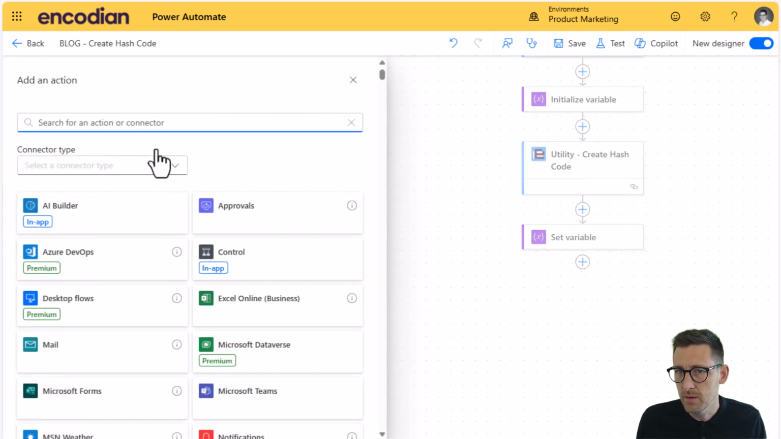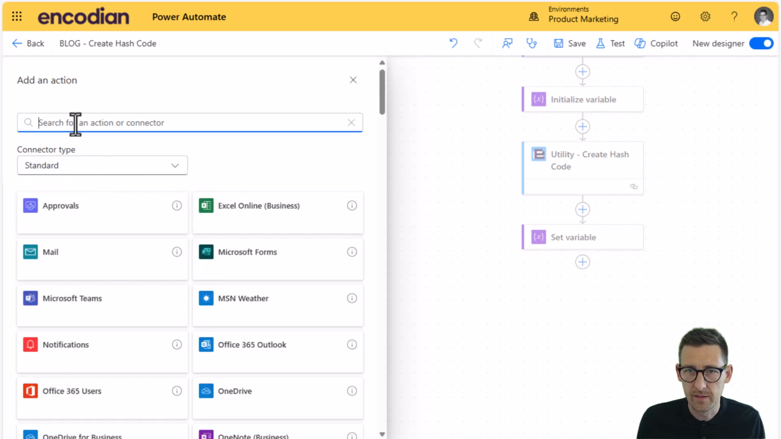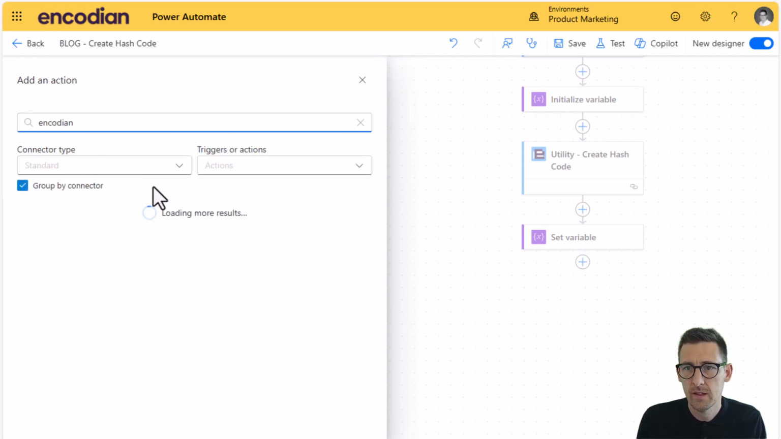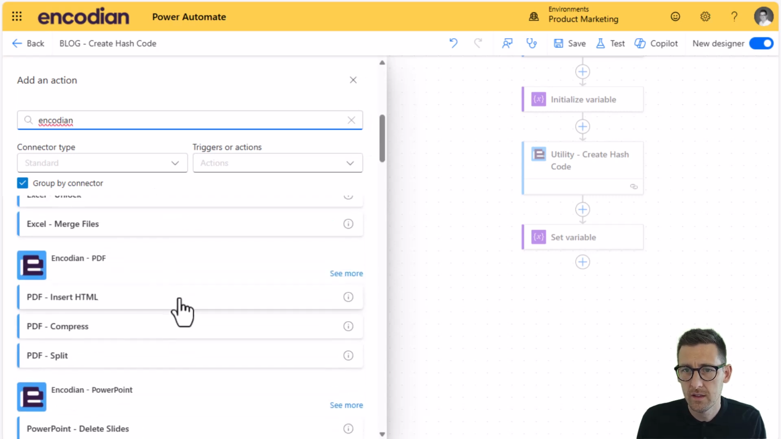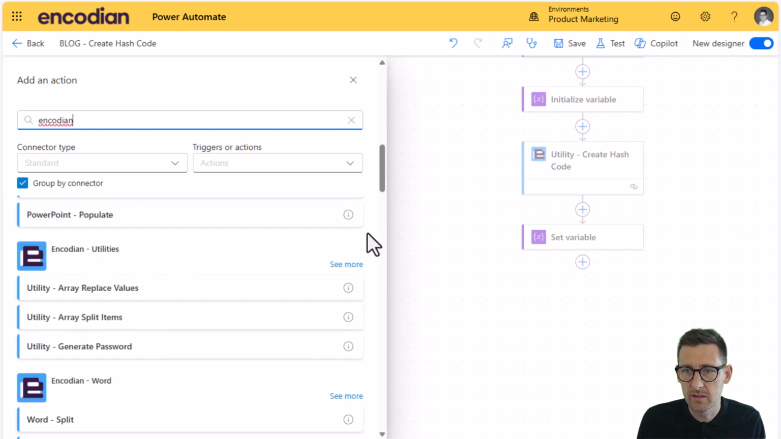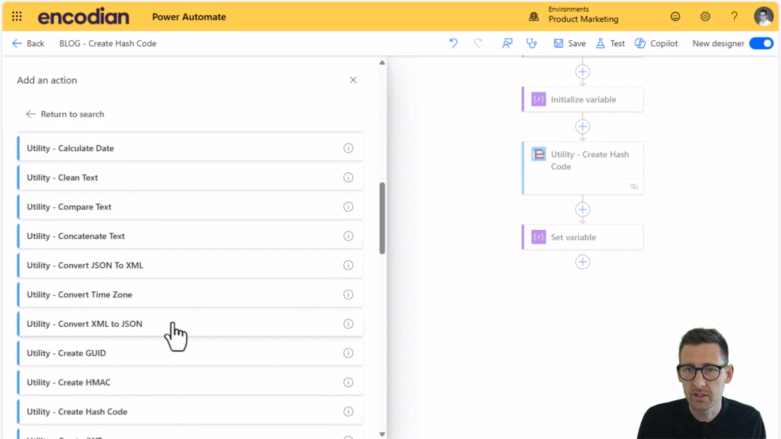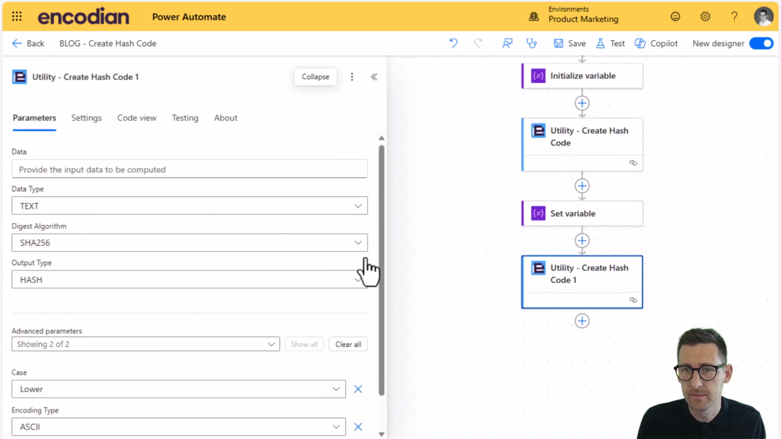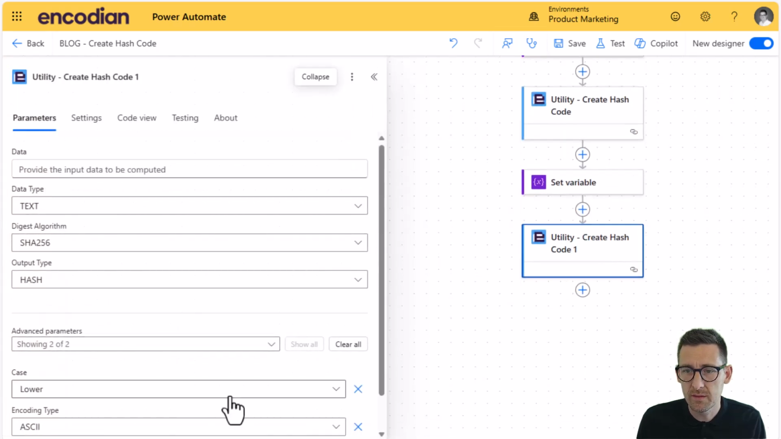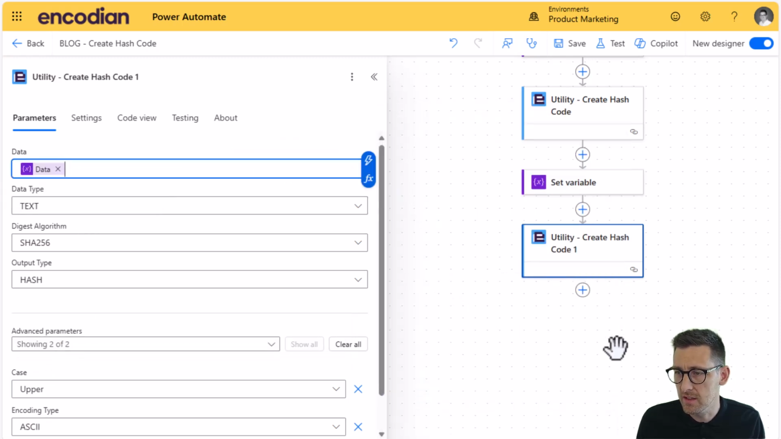And then what we're going to do is we're going to create another hash code action. So we're going to go into the utilities connector, and we'll select create hash code again. We'll accept all the same defaults. We can set it to upper again, uppercase, and this time we're going to send data in again, but of course it will have changed this time.